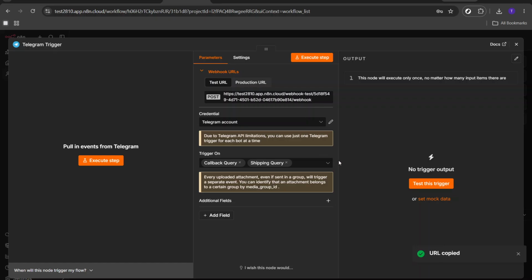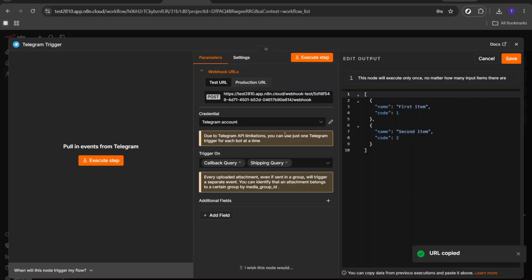This action effectively runs the node to check for any incoming messages. When executed correctly, n8n will display details about the message, including the chat ID. Capture this ID as you'll need it for sending messages or performing other actions within Telegram.